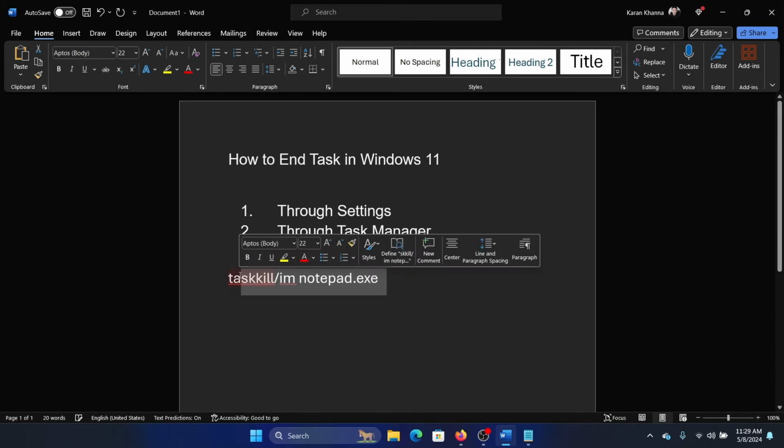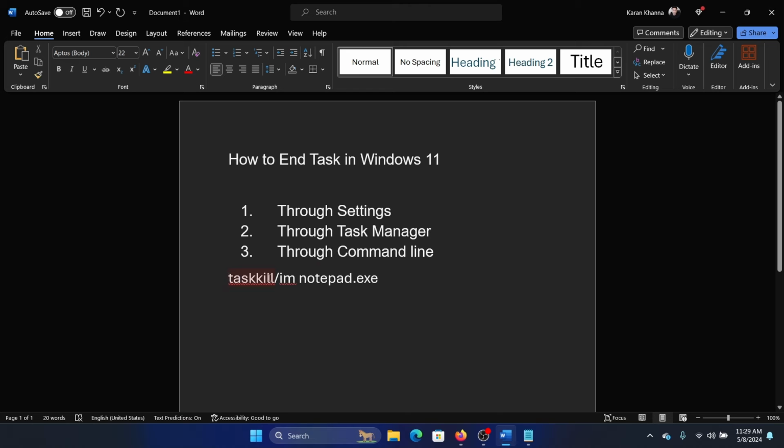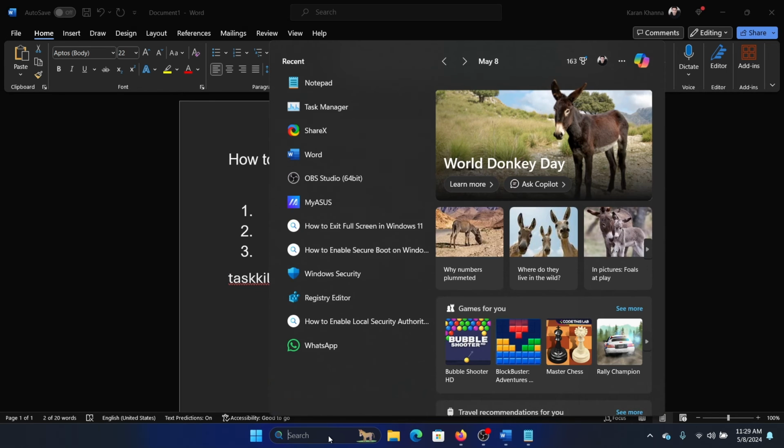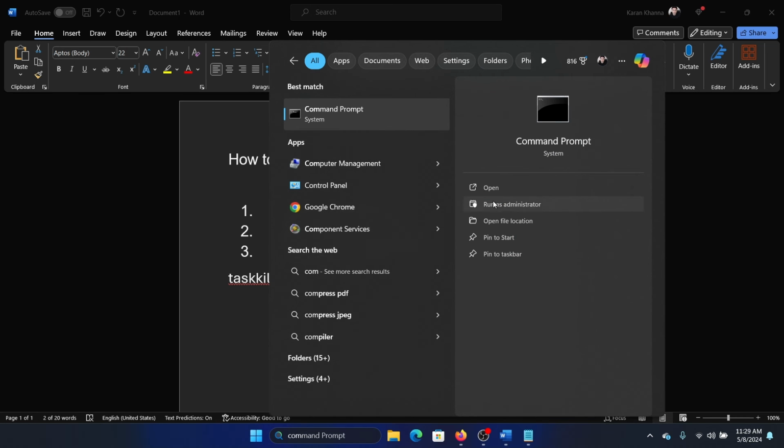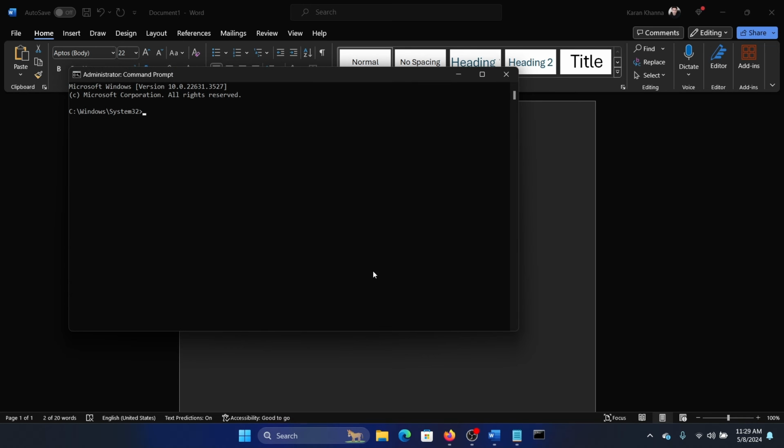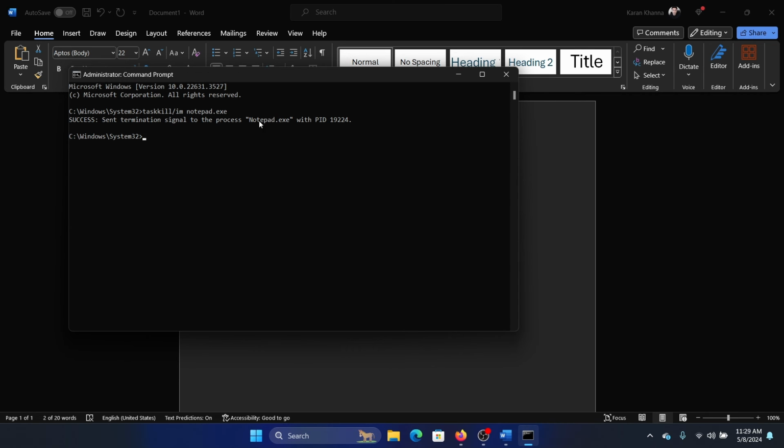If it's Excel, it would be excel.exe. If it's Word, it would be winword.exe. So I'll copy this one. I'll search for command prompt in the Windows search bar and I'll click on run as administrator and I will paste it here and hit enter. And the task has been terminated. So it said success, and then as you can see, Notepad has been closed.